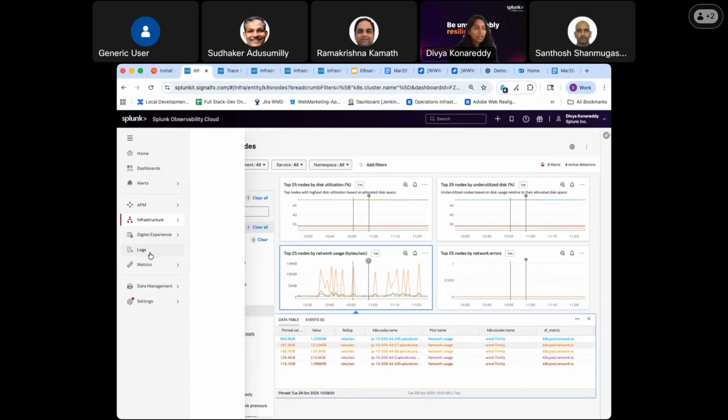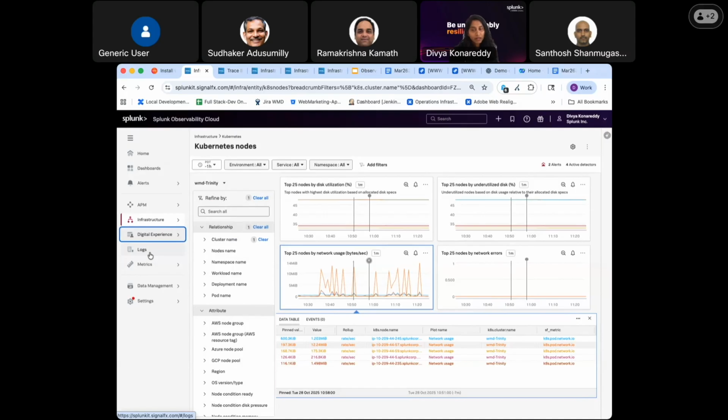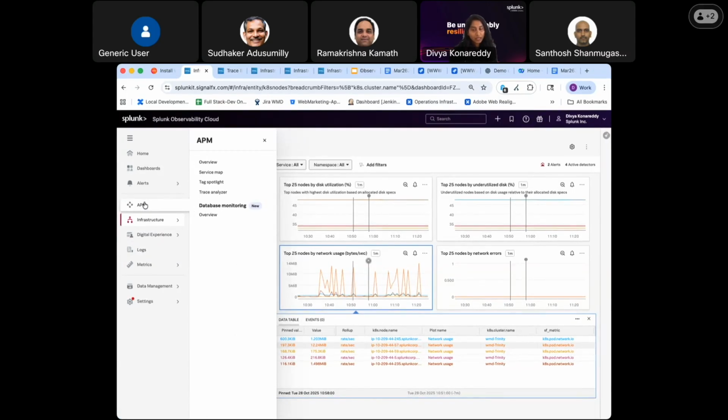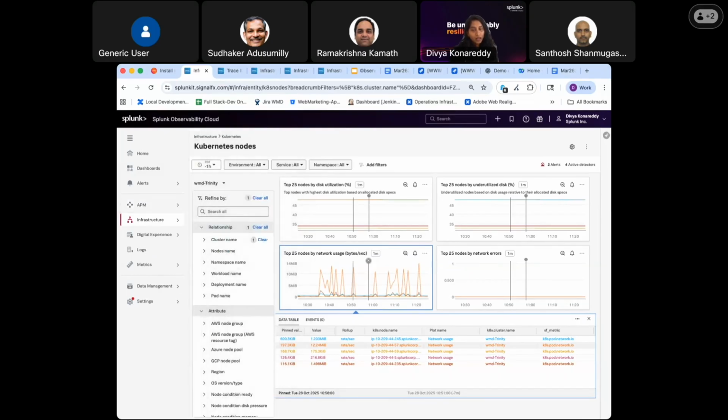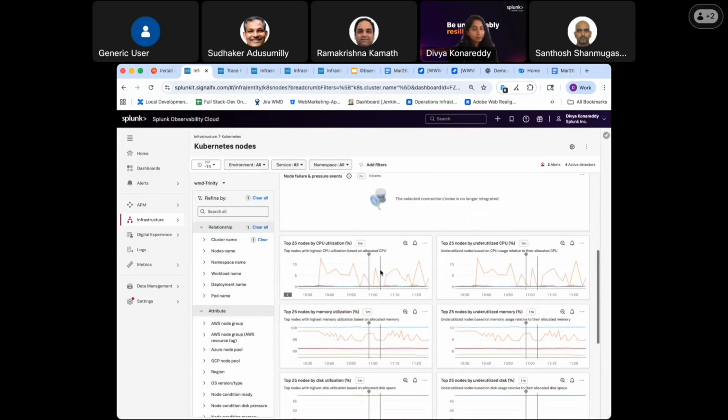Splunk also integrates seamlessly with Log Observer and Application Performance Monitoring. This allows us to correlate metrics with logs and traces. So when an issue occurs, we don't just know that something is wrong. We can immediately understand why it's happening. Now let's talk about detectors.